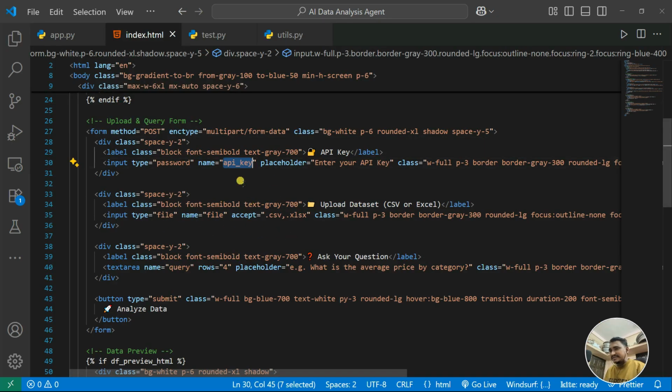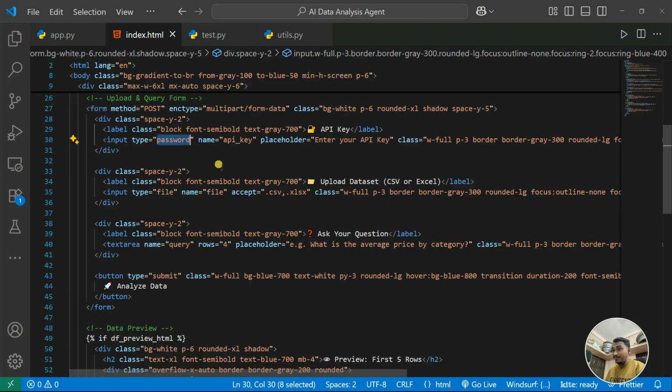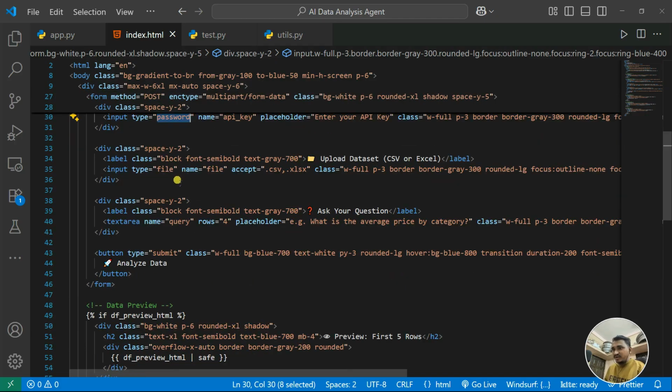So we basically access the data, the variable from our admin file, server file, using this name keyword. Okay, it's not tag, actually keyword. And file is nothing but the file, and type is password, so that you can show the API key.